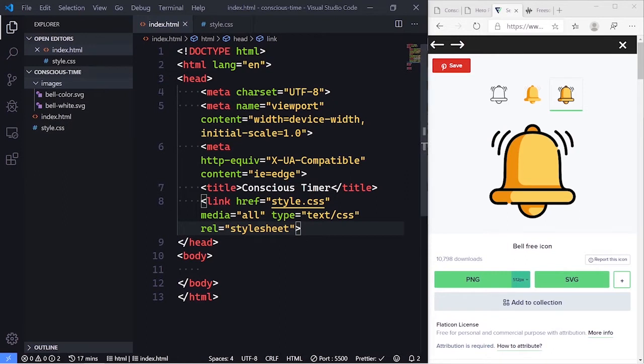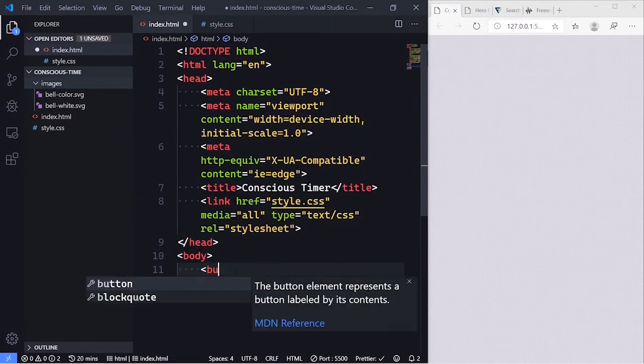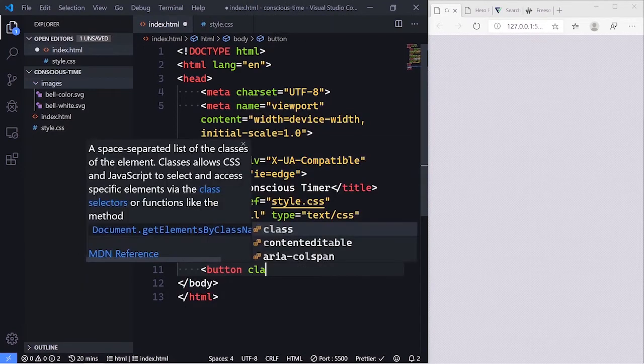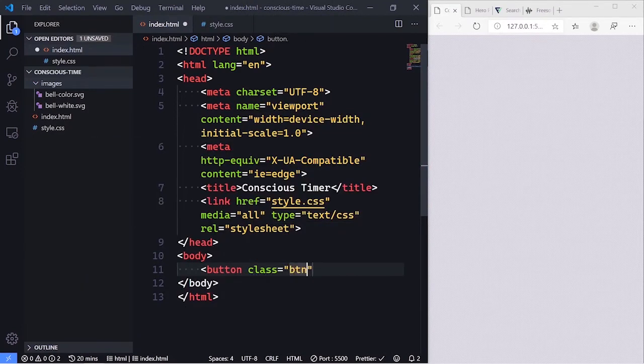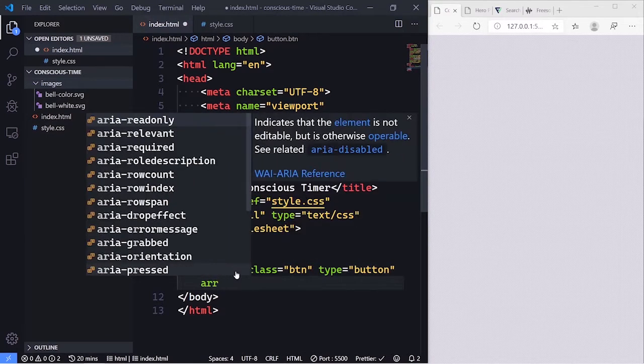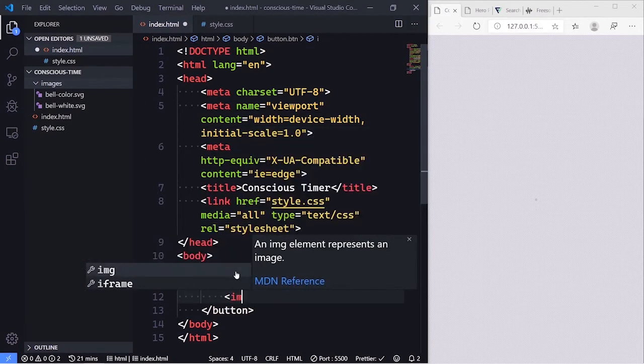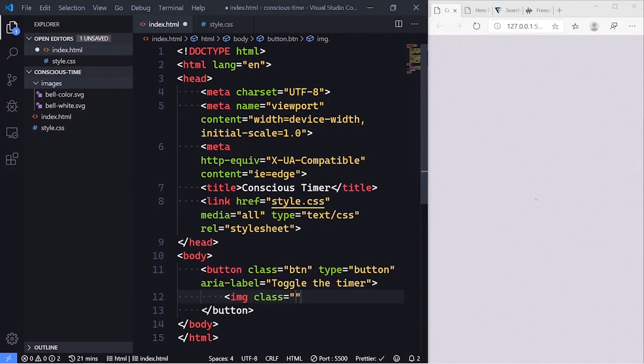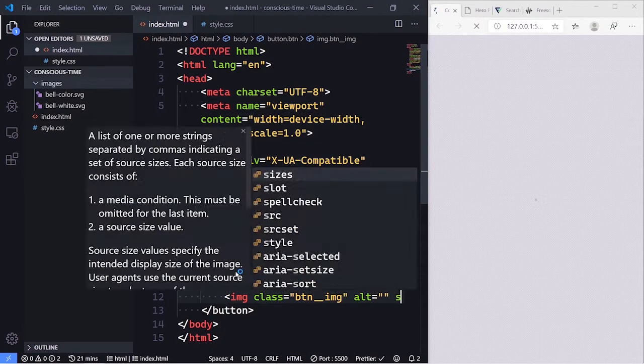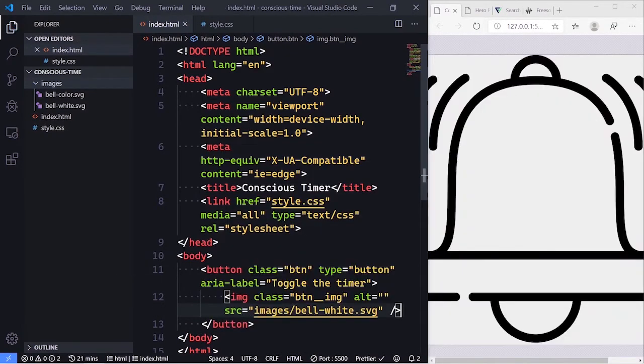Now let's add this button to our body. I need a button element with the class button, type also button, and add aria-label, Toggle the timer. Let's add an image here with the class button image. It is empty because it's just a decorator, and the source to our image. Good, now let's add styles to this button.